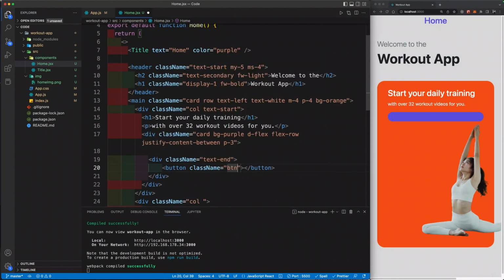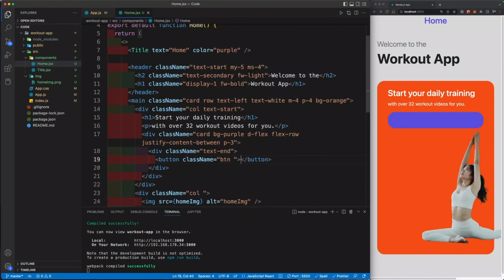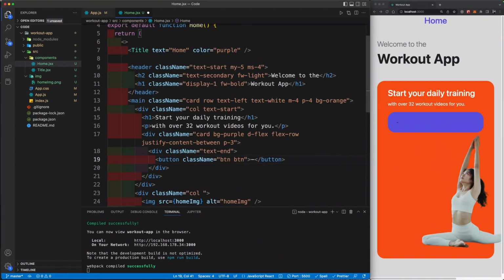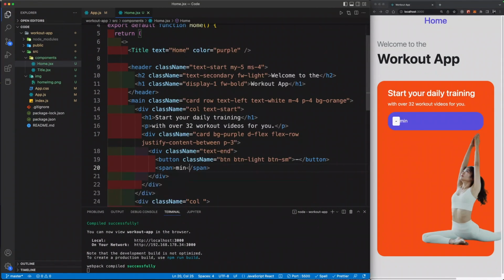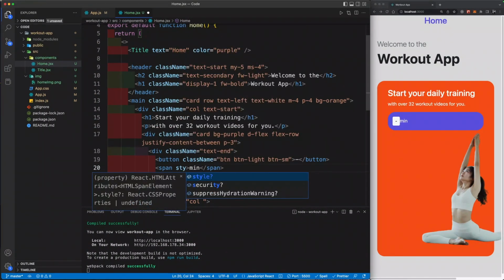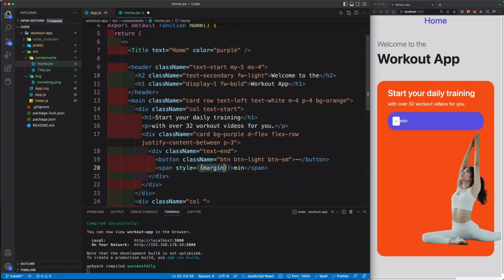Class name btn. This is going to have the text of minus. And this is going to be btn-light, which is going to give it a white background, and btn-sm, which is going to make it smaller. Then after the button, we're going to have a span tag and the text of min. Now I'm going to use a bit of inline style for this. Let's do a style of margin. I'm going to add to this a 0.5 rem margin, so let's push it just a bit to the right side.